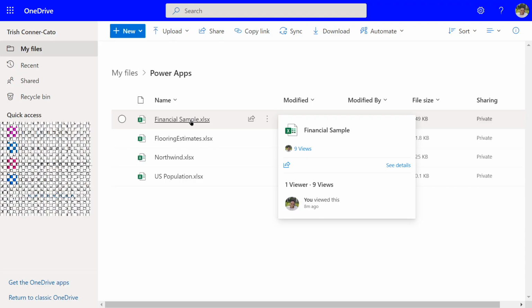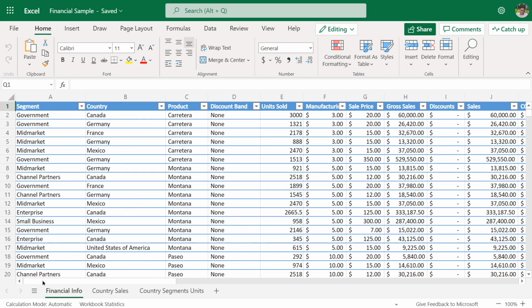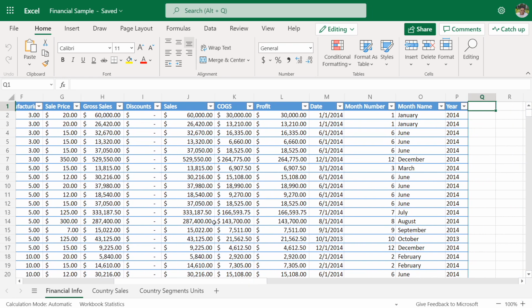financialsample.xlsx link. A few things I'd like to point out about the data in this file. This file you can find anywhere on the internet. It's just sample financial information. It has a whole bunch of columns: segments, countries, the products, and so on. If you scroll to the right, you can see all the additional columns: sales, cost of goods sold. Notice that they have the date, and then it's broken out by month number, month name, and year.